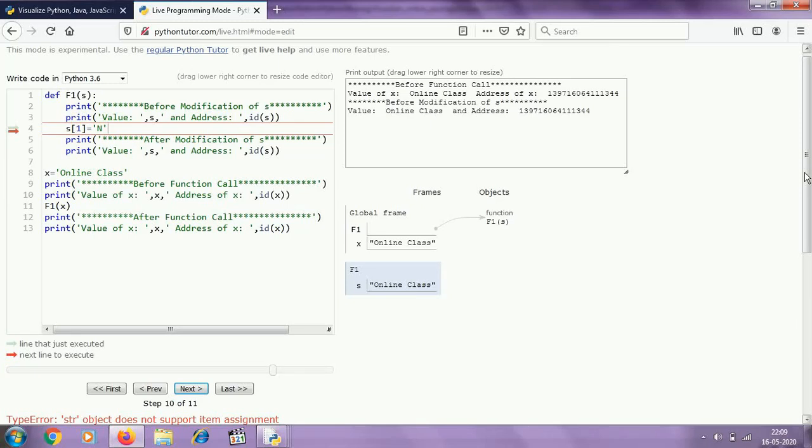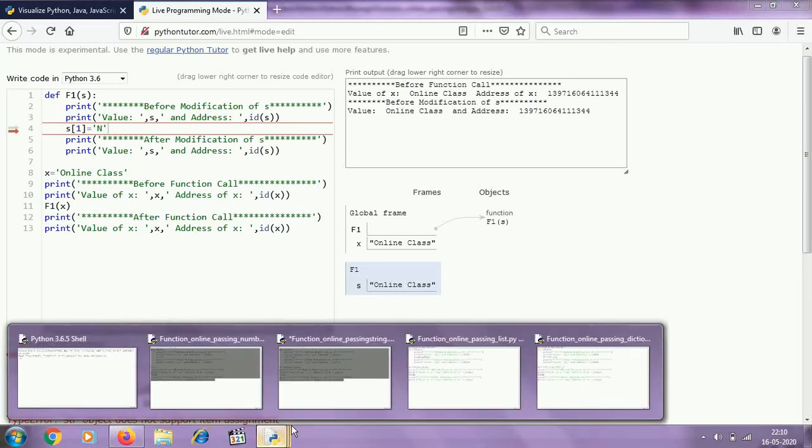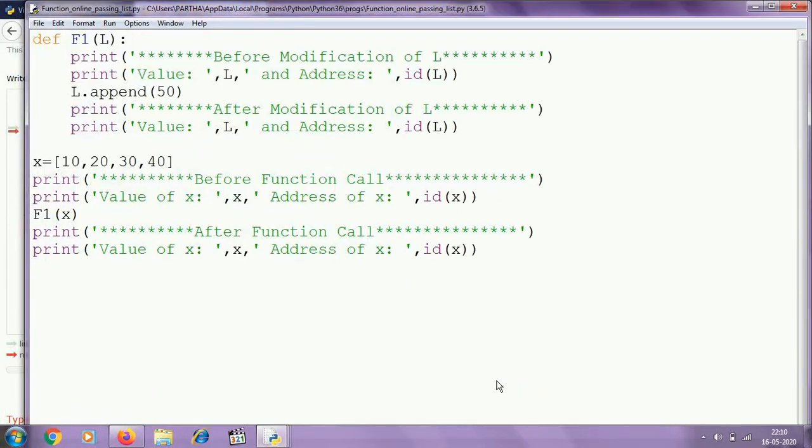So whenever you are using string, you must remember that you cannot change a string, you cannot change a tuple. But in case of list and dictionary, you can change them. And as lists and dictionaries are mutable, you can change them in place. This is a list containing these values 10, 20, 30, 40. Before function call, we will print the value of x and memory address of x. Then we will call the function f1(x).